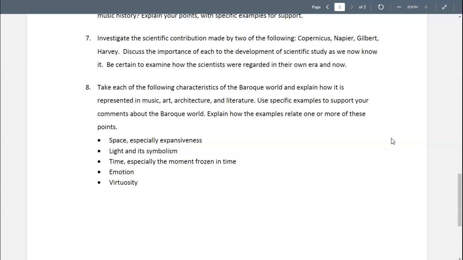Harvey, for instance, especially in the field of biology and medicine, is really important. And so look at those and how each one of the 2 that you're looking at was regarded in the time when they were presenting their ideas, and also, as we can look back a few centuries later, about why each one is regarded as important.